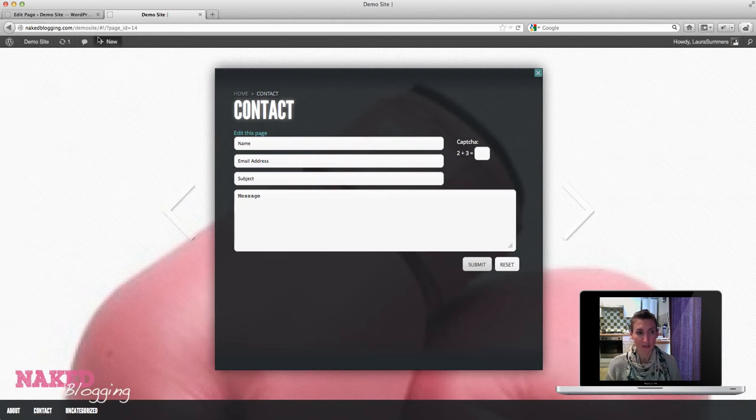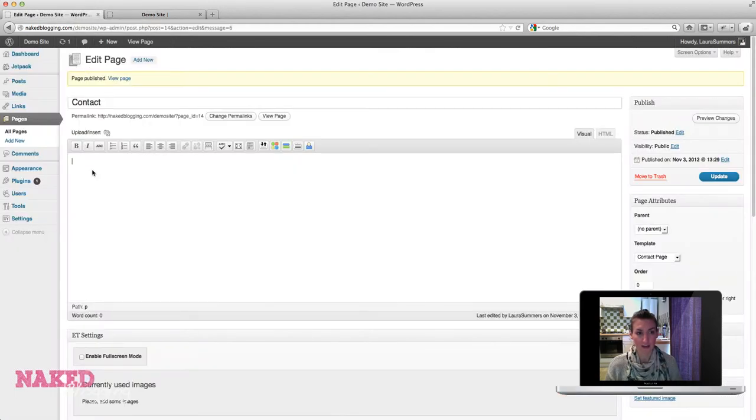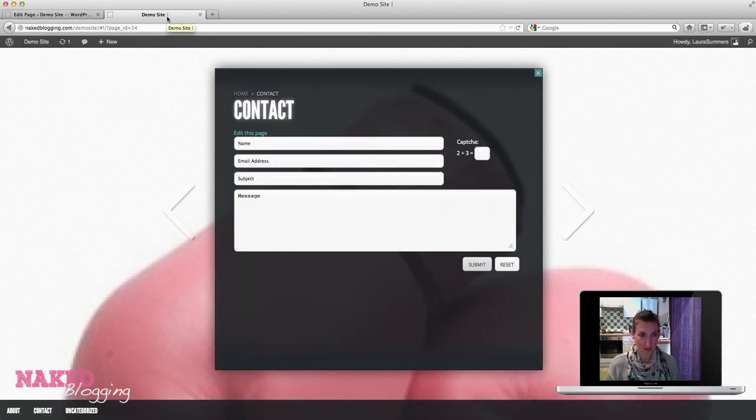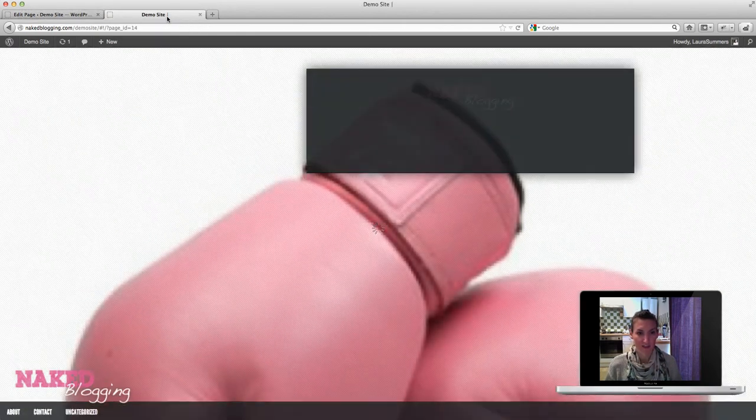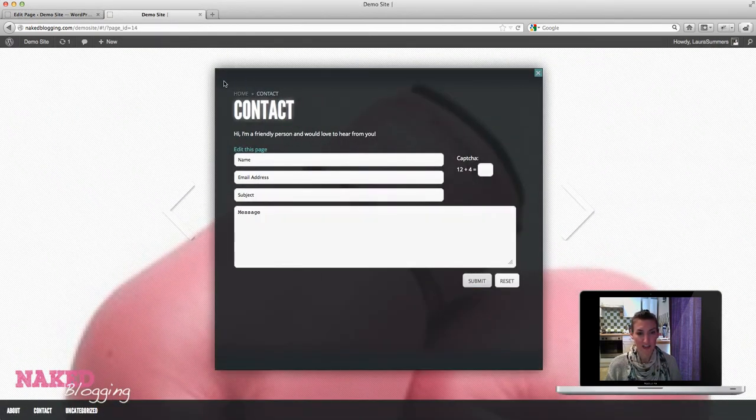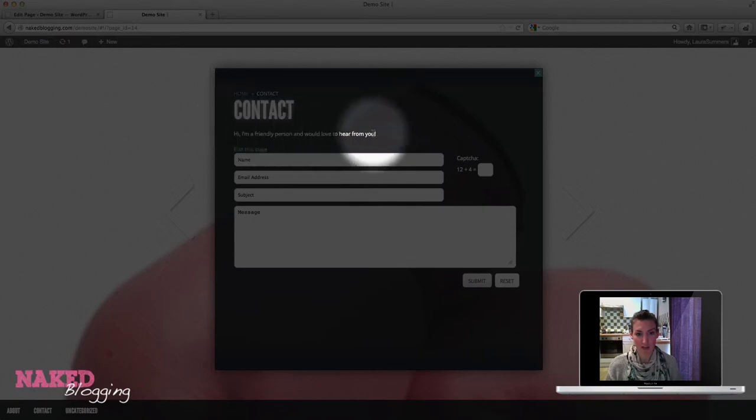So if I want to edit this page, I can go back to this dashboard, and anything I type in here is going to appear on the page. But hi, I'm a friendly person and would love to hear from you. And update again. And then again, we'll go back to our demo site and refresh. And you can see that the text I've entered there has popped up above my contact box.